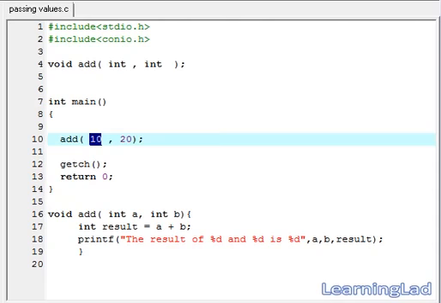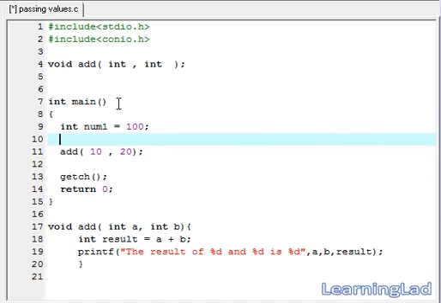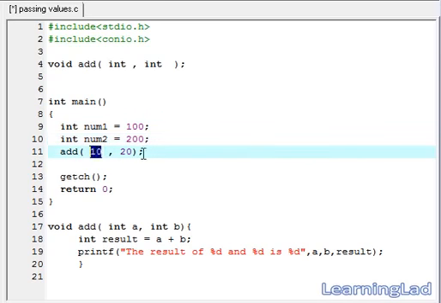So close it. Another thing I want to explain is that instead of this whole number, you can use a variable also. So I'm gonna create a variable int num1, and I'm gonna assign it a value of 100. Then I'm gonna create another variable of type integer, and I'm gonna call it num2, and assign it a value of 200. Here instead of this 10 and 20, I'm gonna use num1 and num2. It's gonna be num1 comma num2.